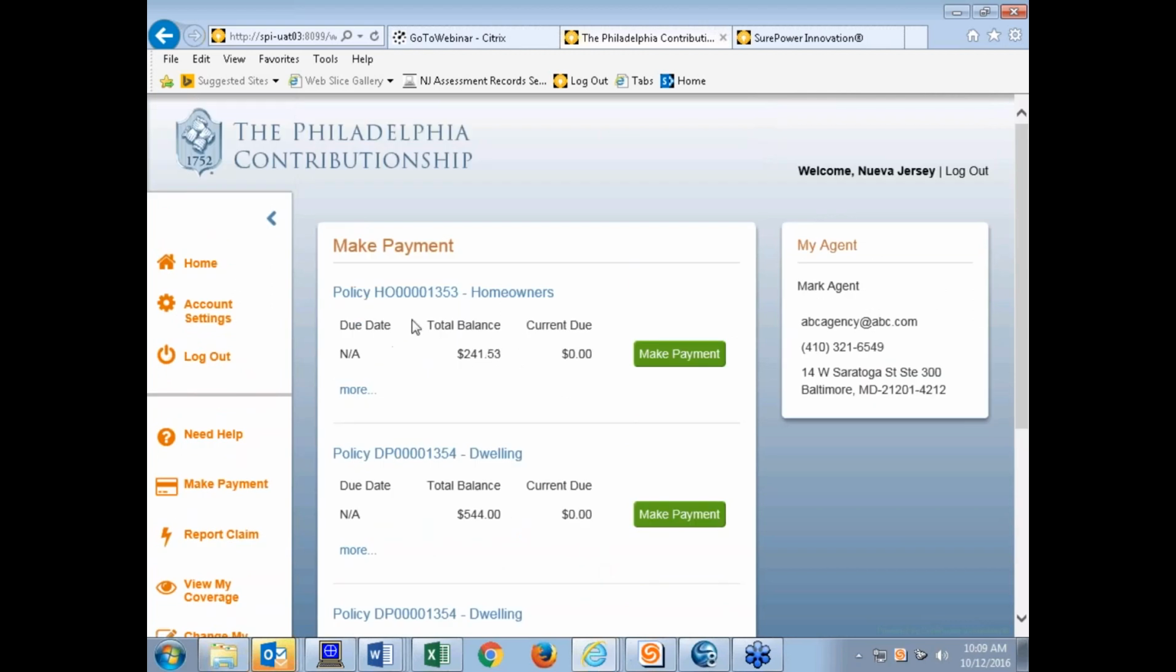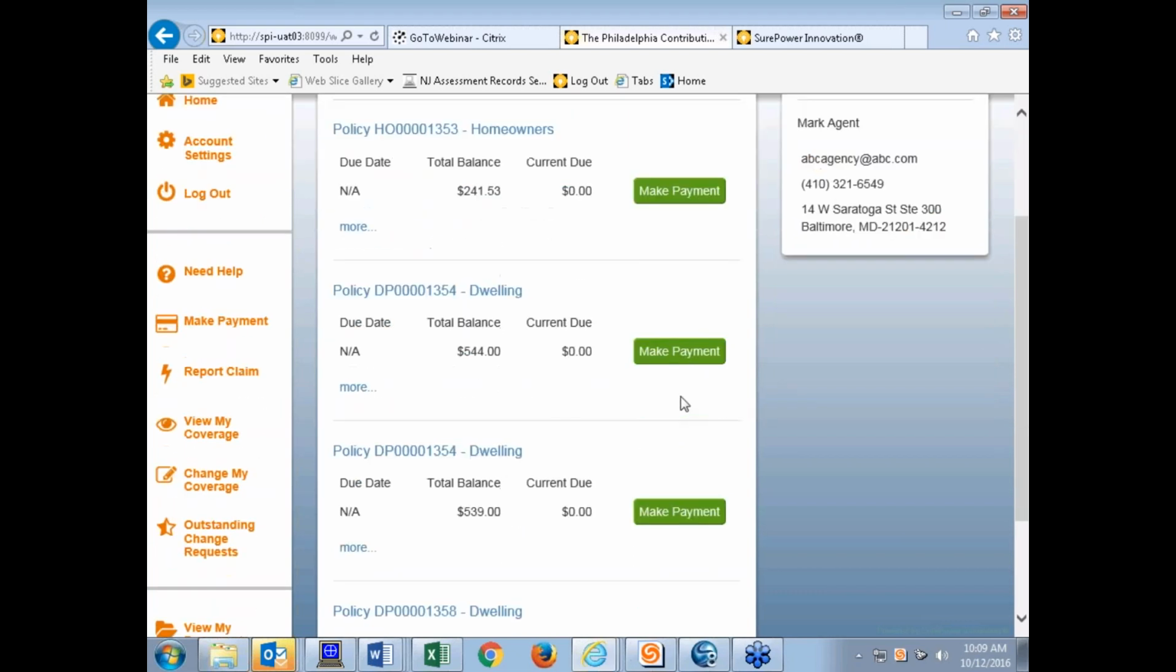If this were a statement account, they would be tied together, and there would be just a listing of policies with one make payment button, as well as an option to update the payment information. So that's make a payment, pretty straightforward.